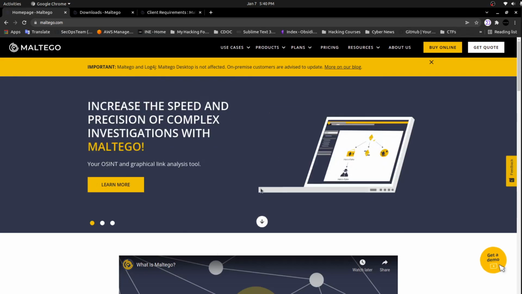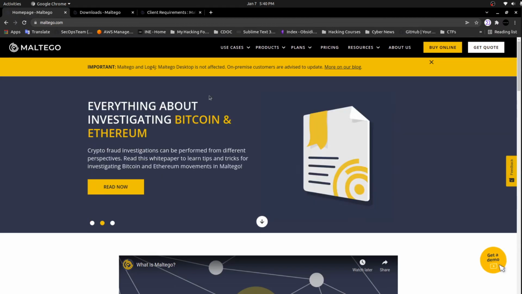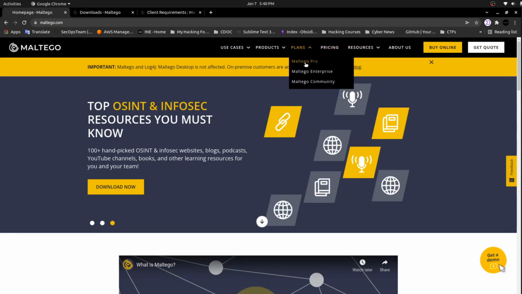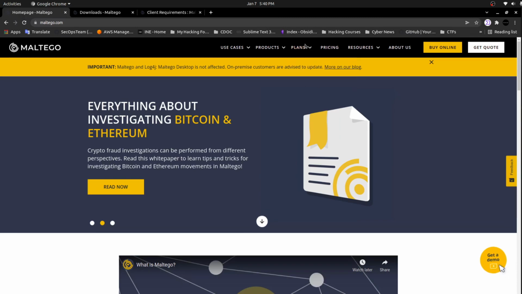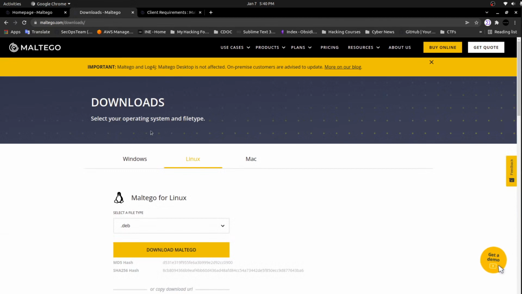Now you are viewing the official site of Maltego, maltego.com. Maltego is an open source intelligence tool. So here they give the description, and it has three types of editions: Maltego Pro, Maltego Enterprise, and Maltego Community. Maltego Community version is for individuals for non-commercial purposes. So I'm gonna use this Maltego Community in this video, and here is the download link. Maltego is available for all three major operating systems: Windows, Linux, and Mac. So I simply downloaded the Linux version of Maltego and I already installed it.